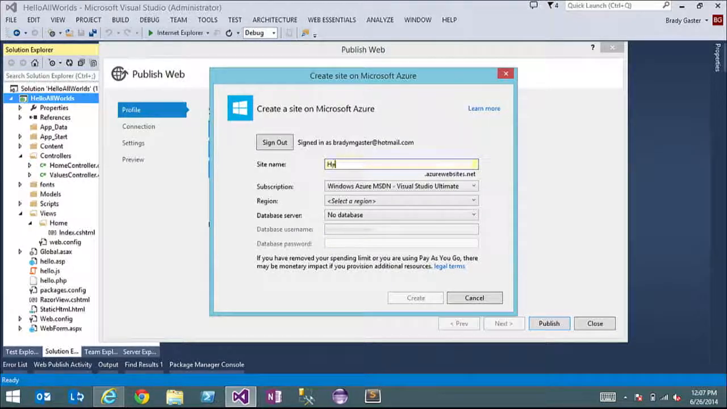So I'm going to call this new website Hello All Worlds, which I'll type in right here. And I'm going to select a region. I want to do West US because that's where I am. Seems like that'll be the shortest hop. You'll see that this is green. It's already gone out to the website's API, which I'll be talking a little bit more about later on in the session.